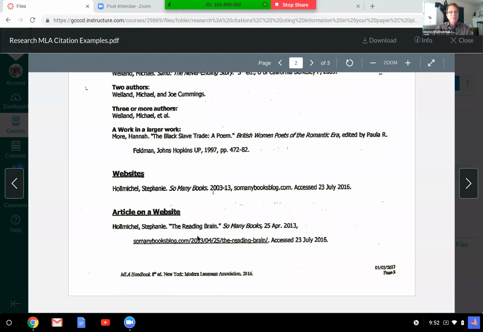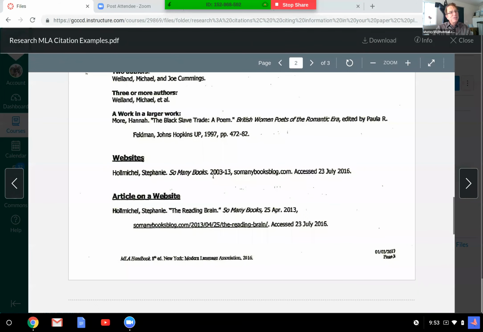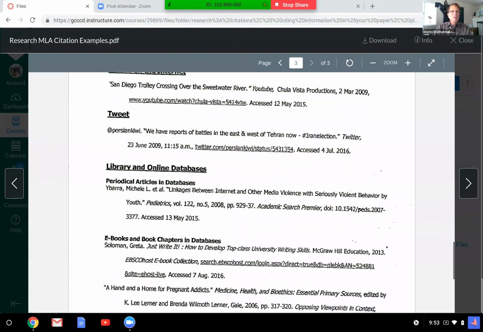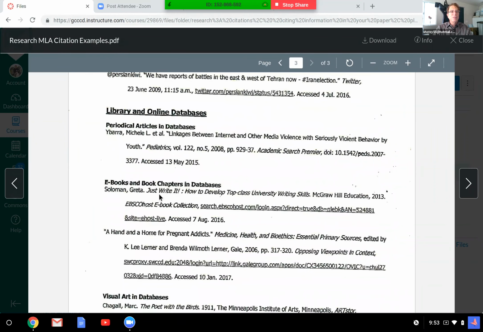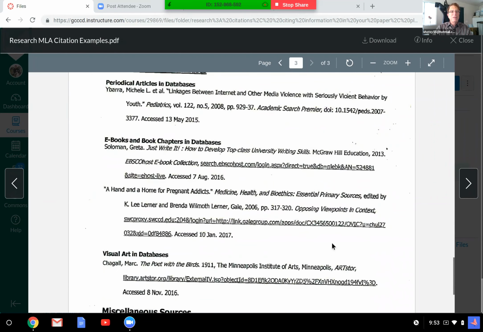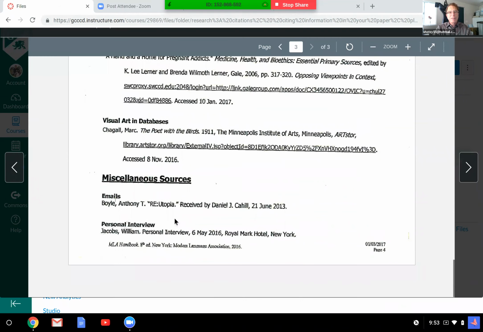So here's the last name, first name, all that stuff we already did. And then, I don't think you'll be working with videos, probably not tweets, but that's what a tweet looks like. Your databases you'll be working with, but you won't have to worry about this so much. They'll do this for you, whether it be periodical articles or ebooks or chapters, or visual art, anything like that. They'll do it. Email would look like this. A personal interview would look like this.